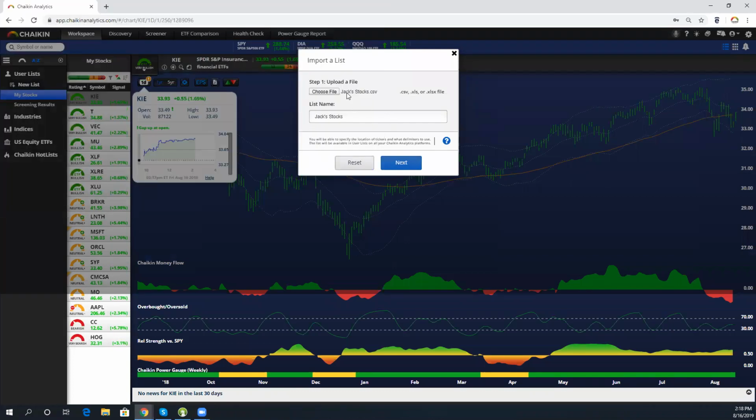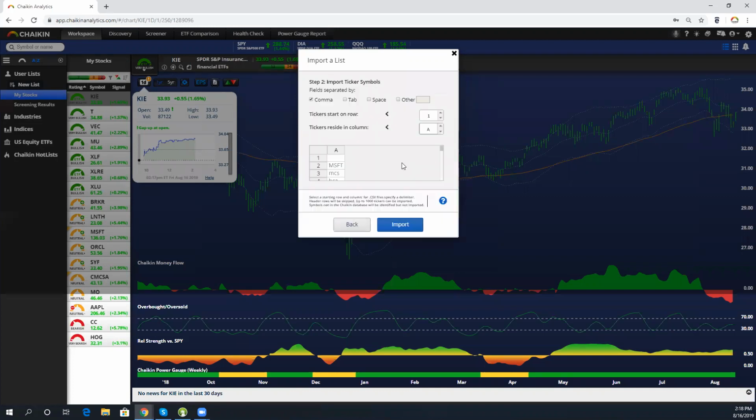Now, you notice my file or my list name is jackstocks.csv, and that just means comma separated values. So it's just telling the computer how the data is arrayed. The file name matches the list name. If I wanted to change this right here, I could. I could change it to something different. So I'll go ahead and click next. Now, this will give you a little view into what the import file looks like. Simply look at it in terms of an Excel file with the symbols all in a row down column A, just that easy.